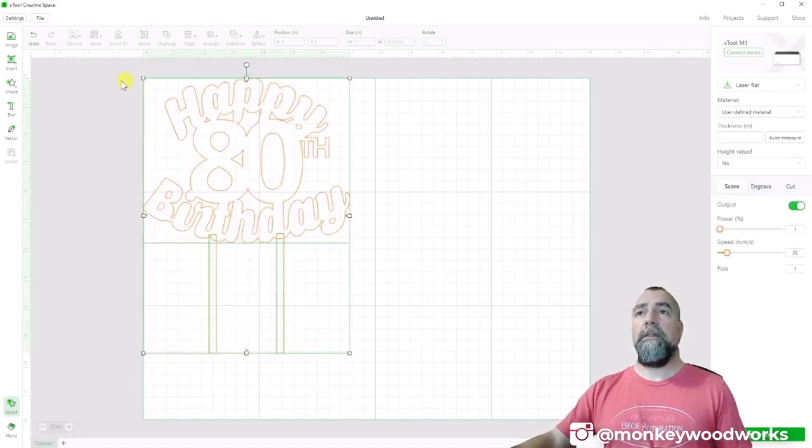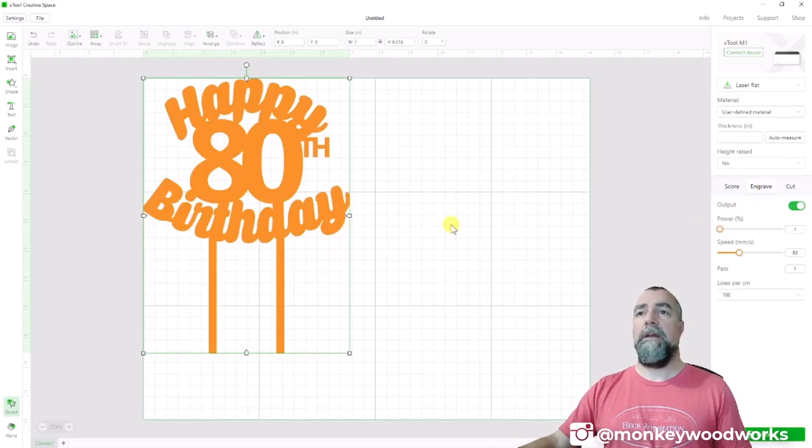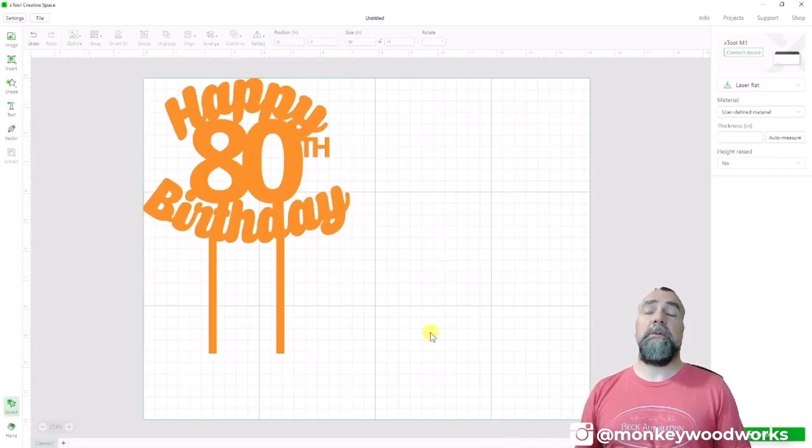Okay, so now I need to group everything together, and that's pretty easy to do. You just select everything, Combine, Unite, and now it is one big piece. Just to show you what it looks like in the acrylic, it's going to look like that. Man, it looks pretty good. Well, hopefully that wasn't too bad. I got my cake topper ready to go. I'm going to save this, head out to the shop, and we'll cut it out of acrylic.